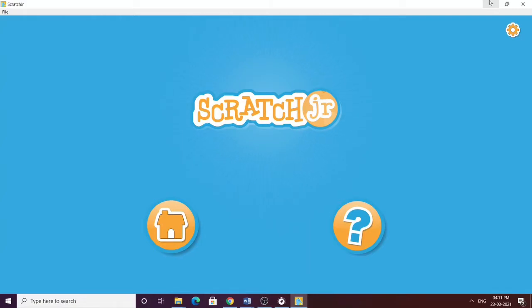So it will be very interesting to work with Scratch.jr in creating stories, games, etc. So let's see how to work with Scratch.jr in this video. First, to start with Scratch.jr, you have to install it on your desktop. So let's see the installation process.